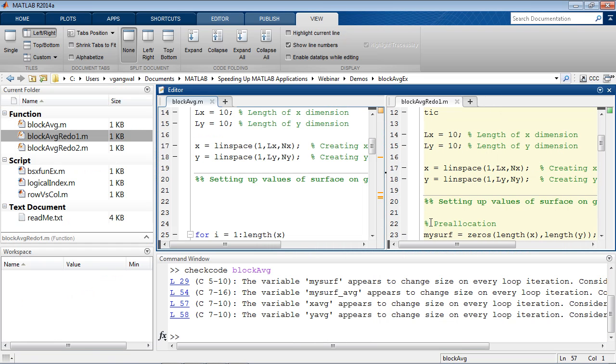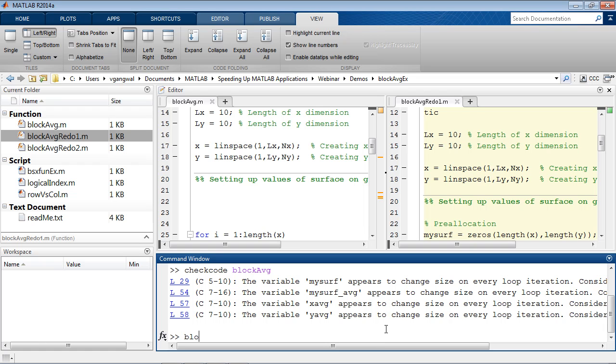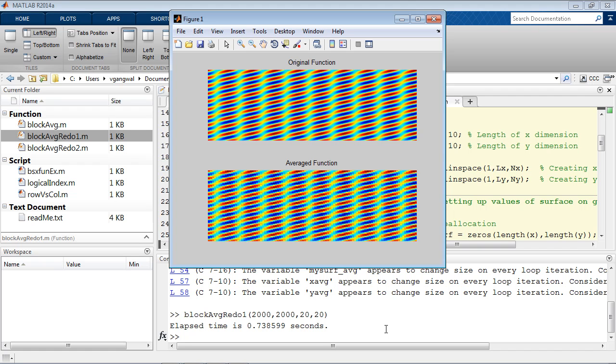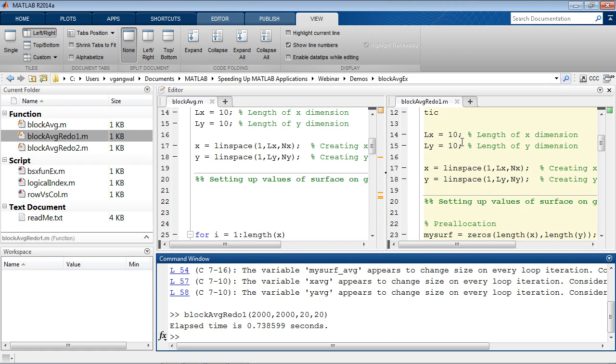Later on we'll look into how pre-allocation helps in speed up. But right now, let's just run this file and see how much of a speed up we got. How much of the time saving is there in pre-allocation? So I can say blockAverage_redo1 and then pass it the same input arguments that I have been using and see what is the time it requires to execute. Wow, it just took 0.7 seconds. So from 7.1 seconds to 0.7 seconds, that is a good speed up. And all I had to do was add those 4 lines of pre-allocation.